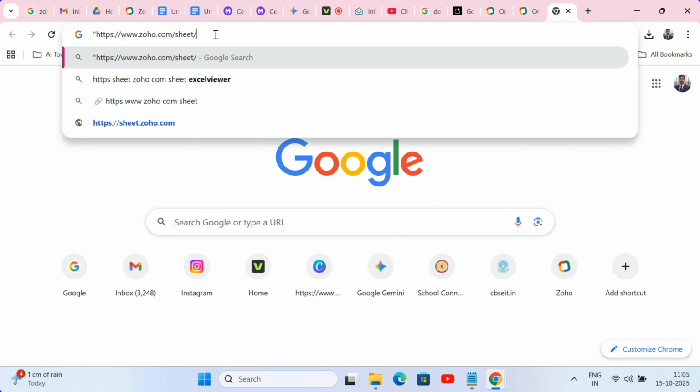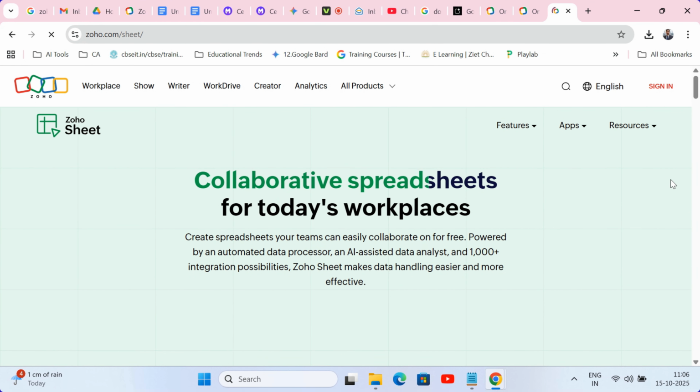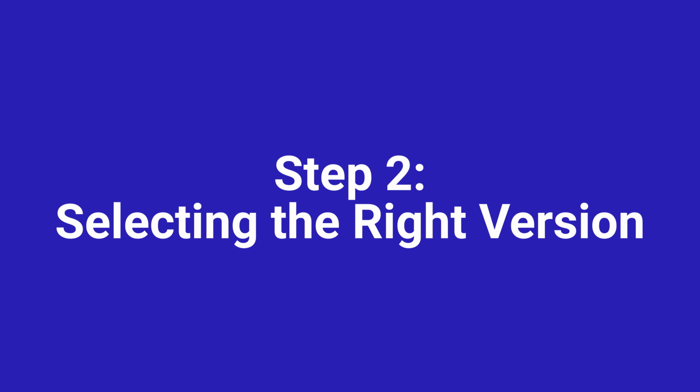https://www.zoho.com/sheet/. Now you'll see a few results. Look for the official Zoho link. This is the key to getting the dedicated application. Step 2. Selecting the right version.